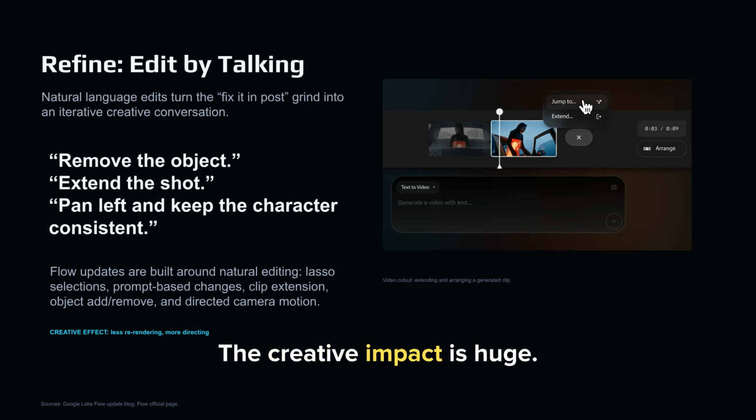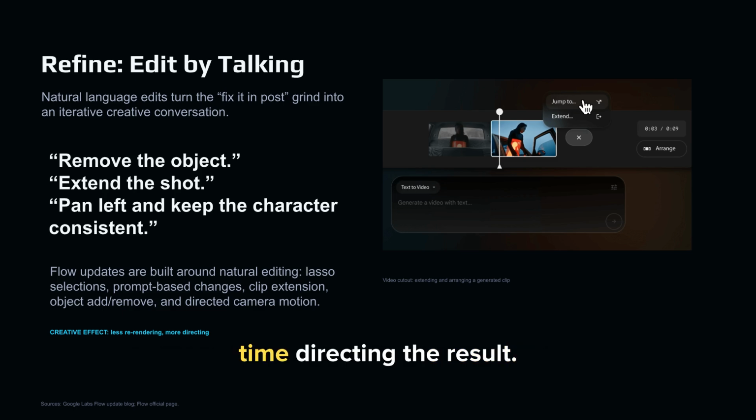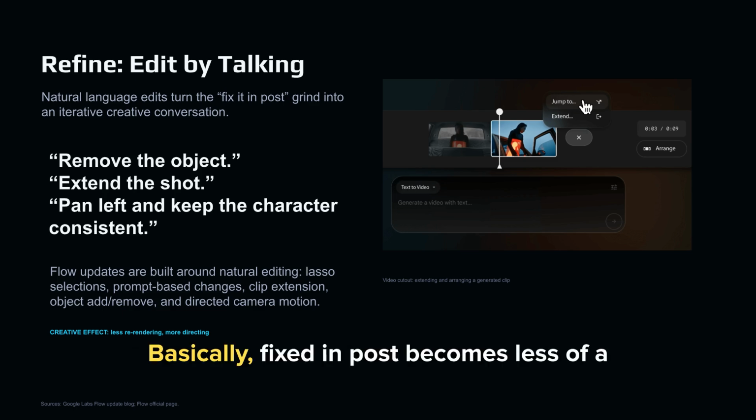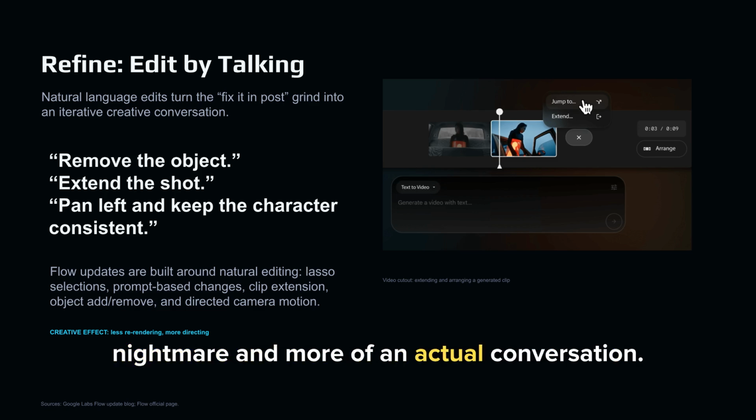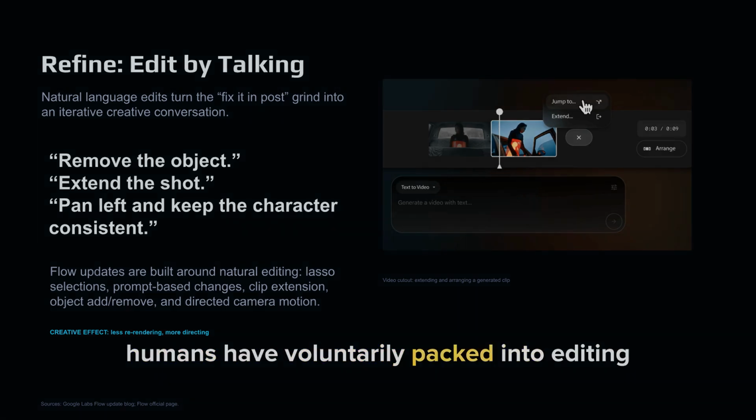The creative impact is huge. You spend less time fighting software and more time directing the result. Basically, fix it in post becomes less of a nightmare and more of an actual conversation. A small miracle, considering how much pain humans have voluntarily packed into editing software.